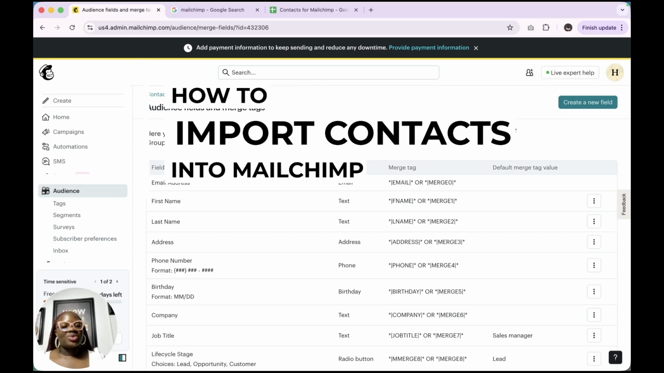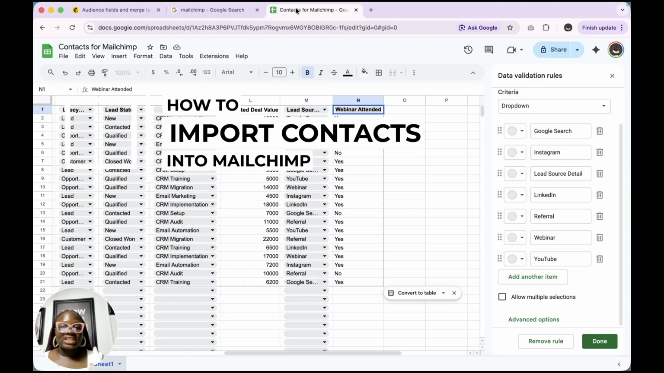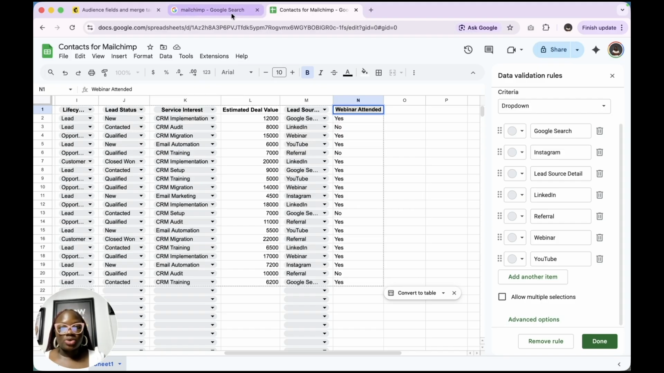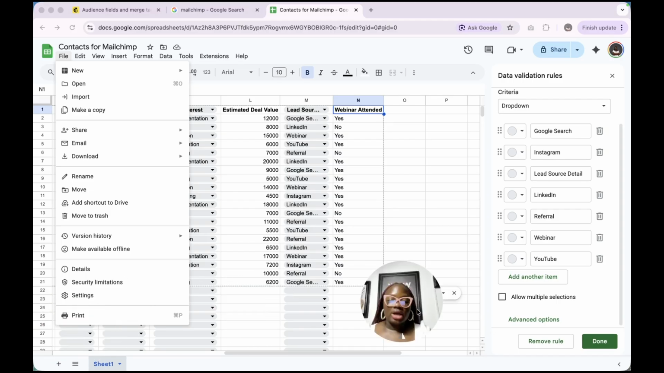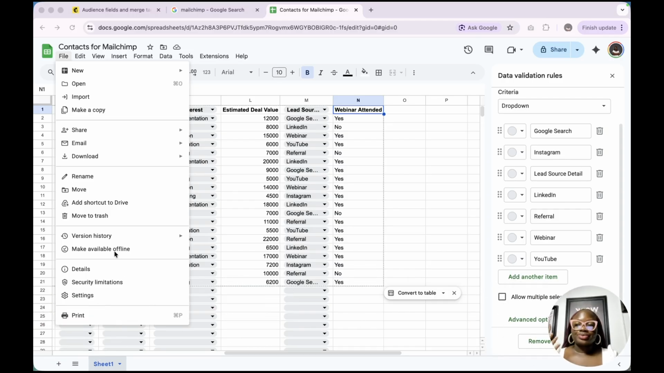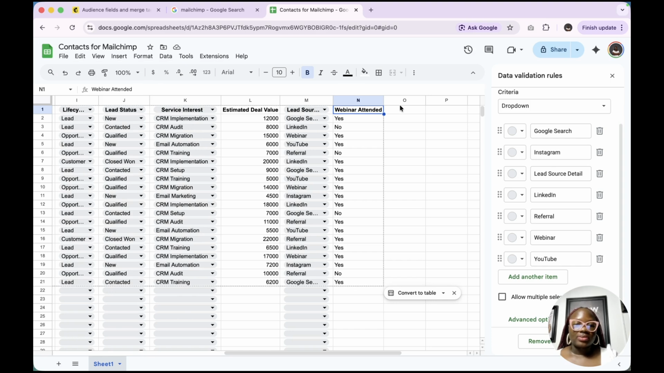Now let's see how we can bring all of this contact that is currently in this particular file inside Mailchimp. So what we are going to do is download this as a CSV file, and this is important because you have to make sure that you are using the Excel sheet or the CSV file to bring this in. So we are going to click on download here, and we are going to use CSV, and as you can see, that has been downloaded.